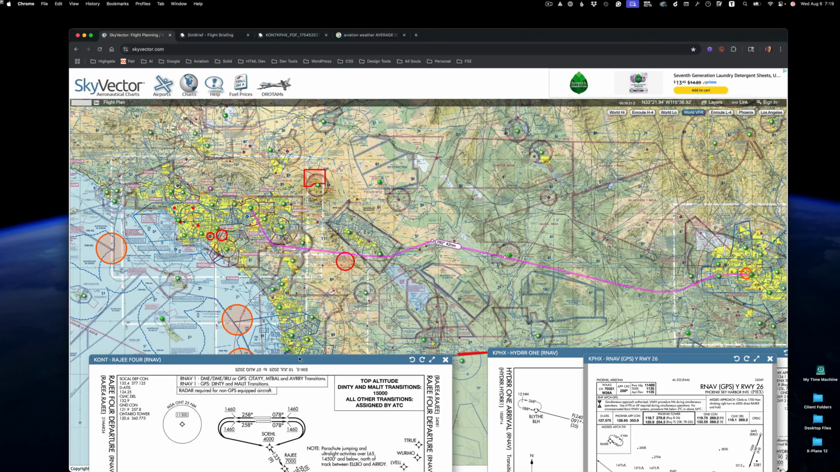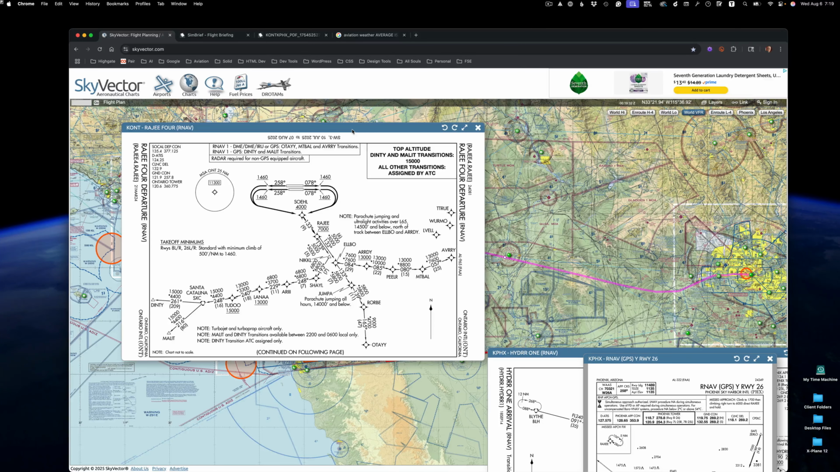Okay, so our flight tonight will be from Ontario, California to Phoenix, Arizona, and we're going to be using the RAFI 4 departure, and we will transition at Avery. So we'll take off to the west and pick up at Seoul and then down to Elbow and out to Avery.